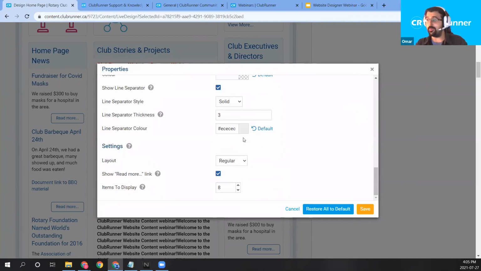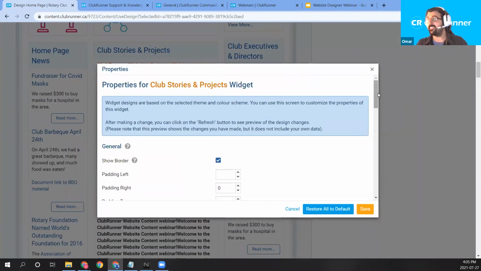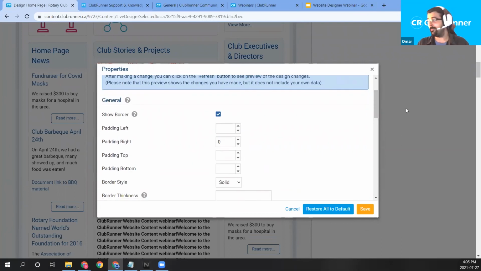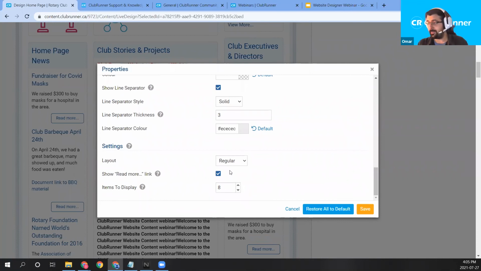To do that, I've opened up the properties for this widget by hovering over the widget and clicking the gear icon in the top right. And then to get to the specific widget content properties, because a lot of these general properties are the same for all of them, I just scroll all the way to the bottom of the properties. For the homepage stories widget, we can change the layout in this settings grouping.